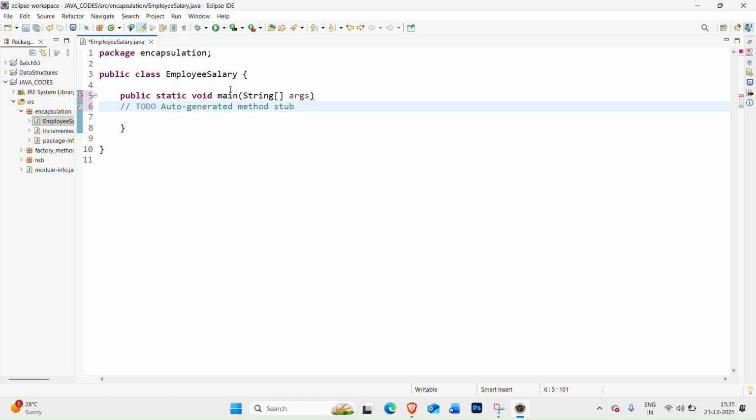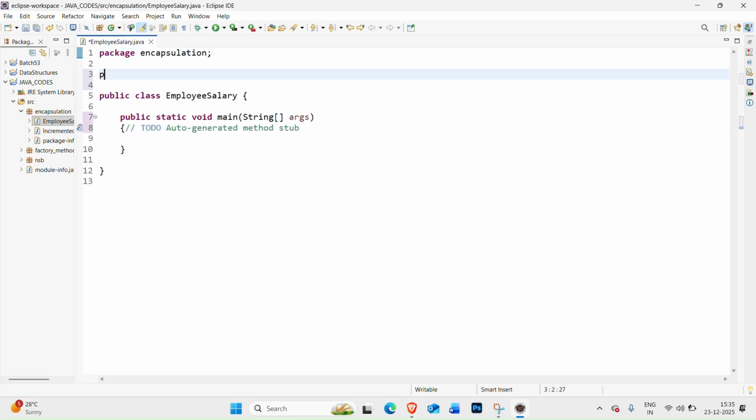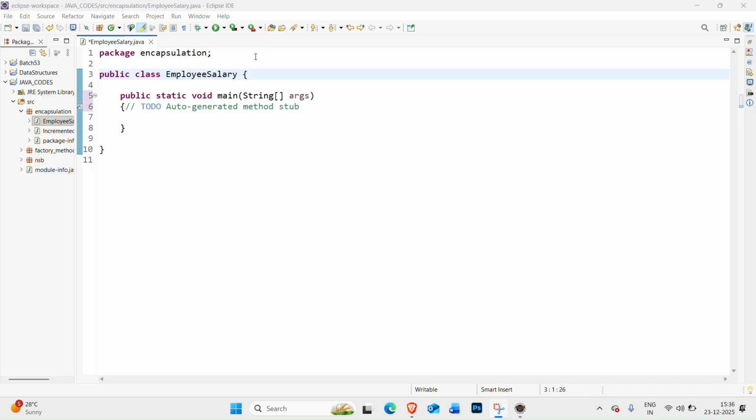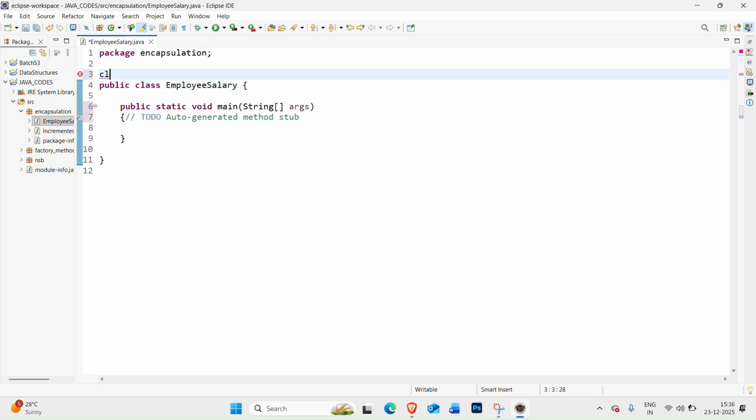First of all, we will create a BLC class, and BLC stands for business logic class. Here we will write the actual logic and the rules of the program. Also, a point to remember: a BLC class never contains a void main method like this public static void main. Here only the logic and the rules of the program are written.